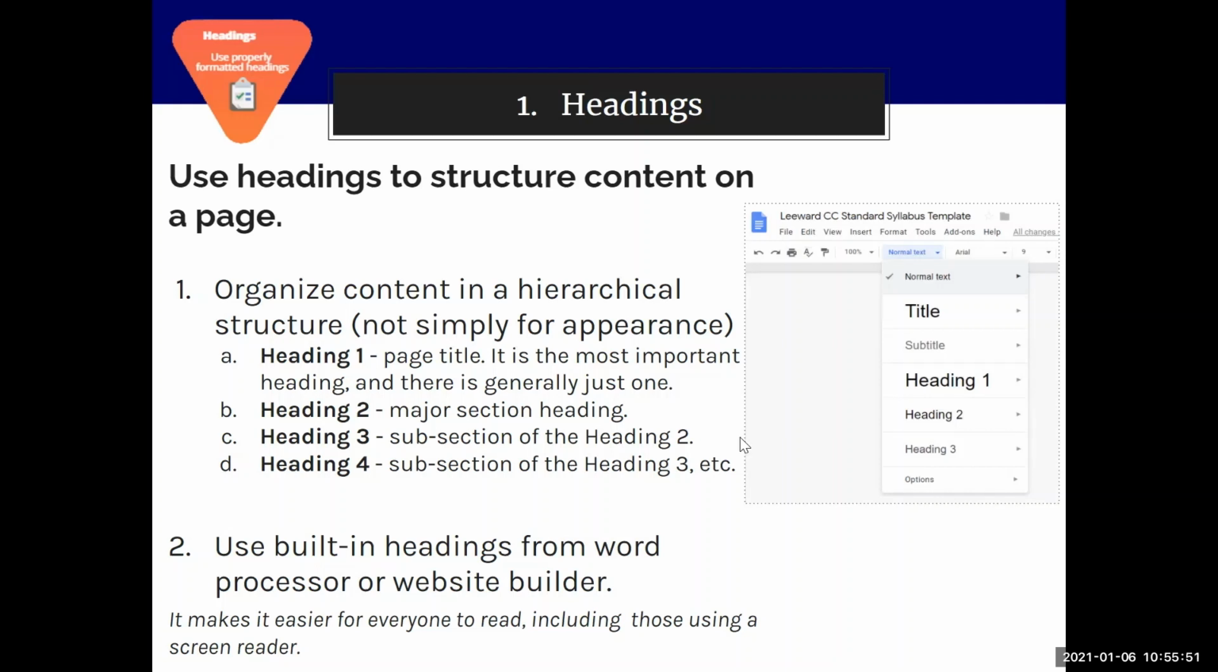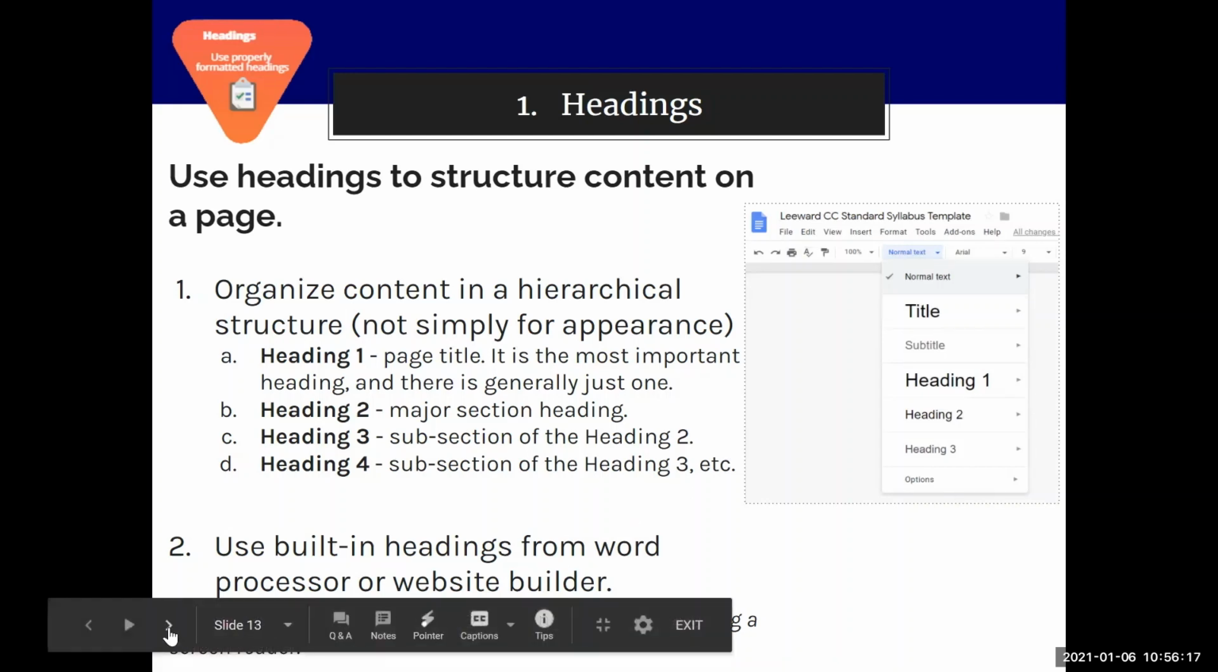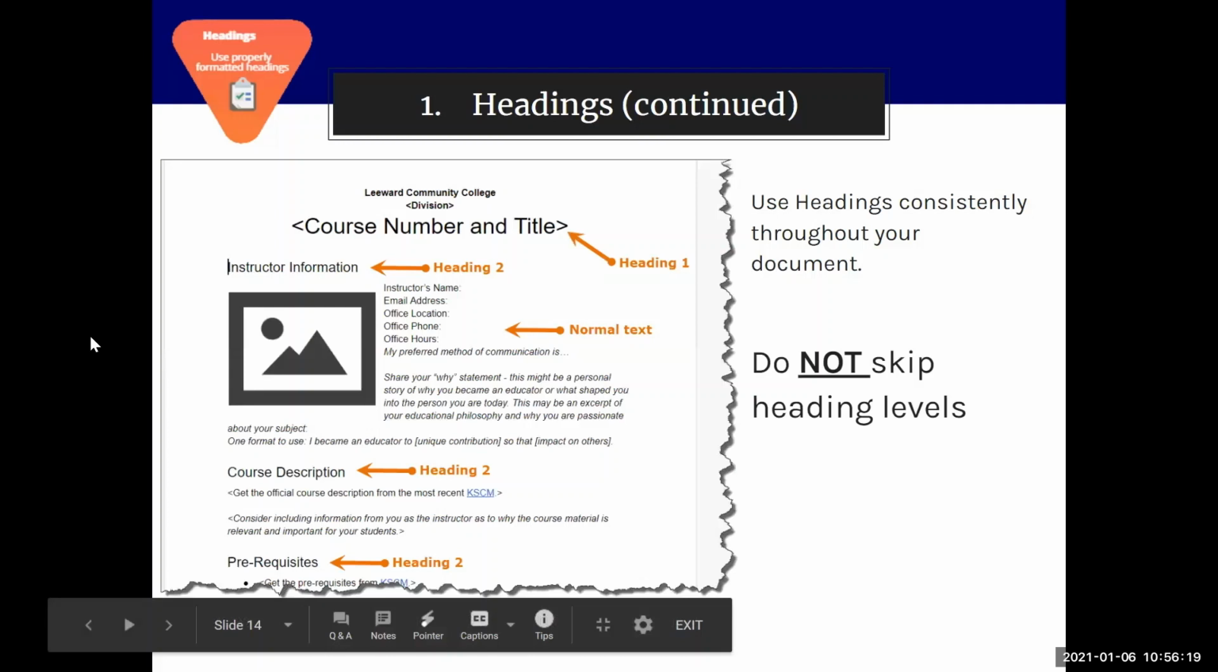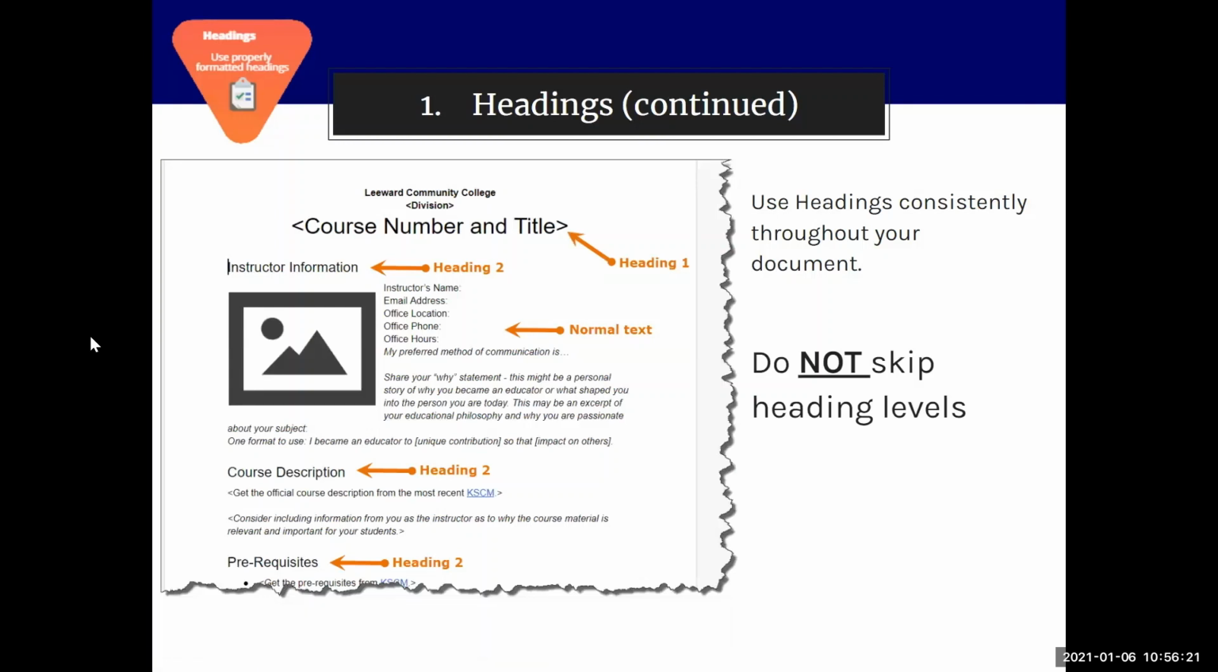And the reason we want to use title and headings in appropriate order is really for students who are using a screen reader. If you don't have the headings in the right order, if you have heading 2 first and then heading 1 on the bottom, when the screen reader reads it, it'll read it in that order. So for someone who doesn't have use of their eyesight, it can be very confusing if everything's not done appropriately. Again, you do not want to skip heading levels. You want to use headings consistently throughout your document.